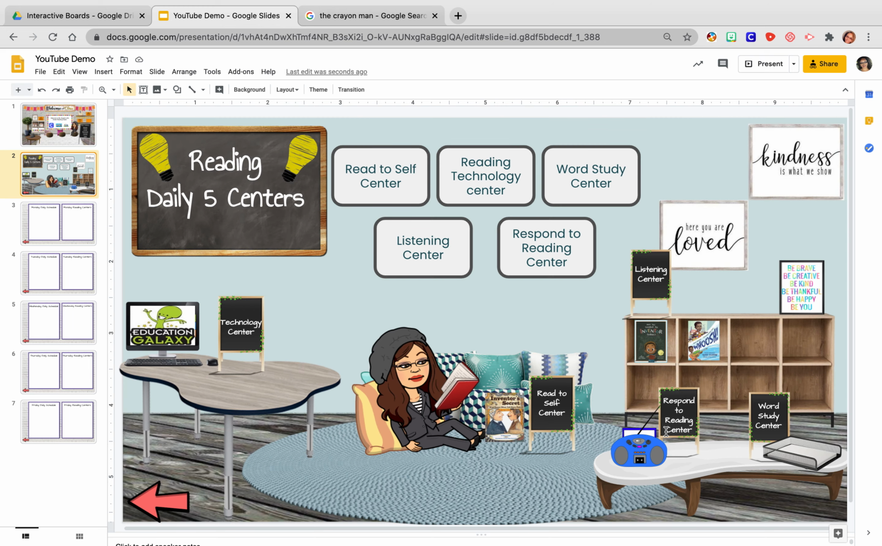So I've added my actual centers now. So we have our technology center, read to self center, respond to reading, word study center, and our listening center. So what I've done is I've already looked at Power School and I've seen where we're going to start the first couple of weeks. And so in 5th grade, we're actually going to start with inventors and inventions.